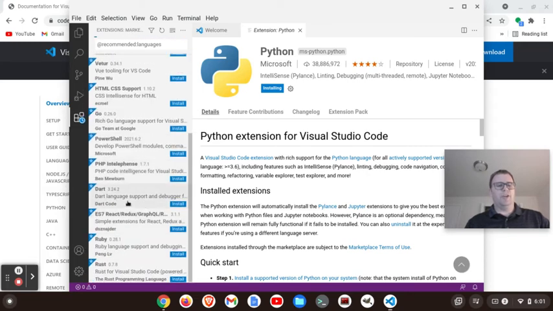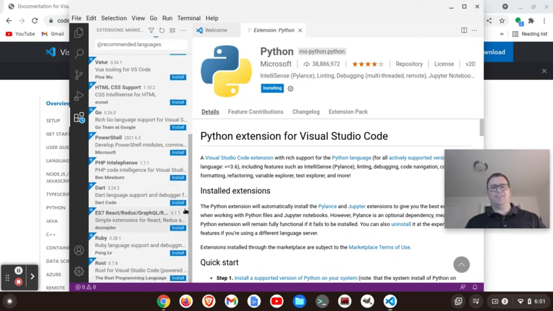We keep scrolling down. We have Dart, nice. ES7, React Redux, Ruby, Rust. Okay, so there's all kinds of extensions that you can install in VS Code to help you out with whatever language you are working with. And if you want to uninstall an extension, which you may want to do if you're running a lower end computer, uninstall extensions you're not using.